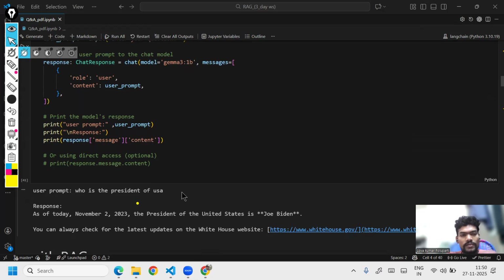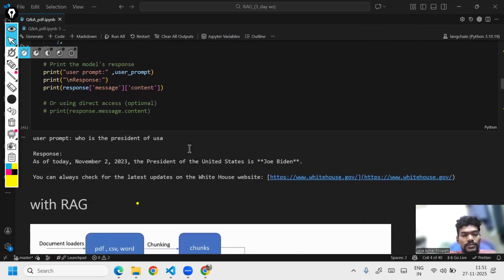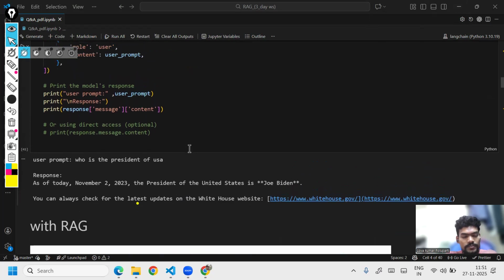So if I ask customized questions regarding any company or any specific information, it will give wrong answers and it will hallucinate, right? So the LLM's hallucination we can reduce by using RAG. The RAG system is retrieval augmented generation. This is one of the finest methods.